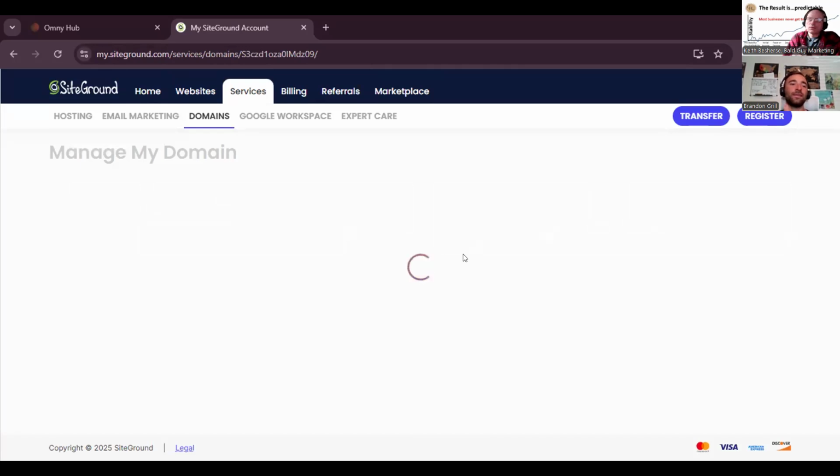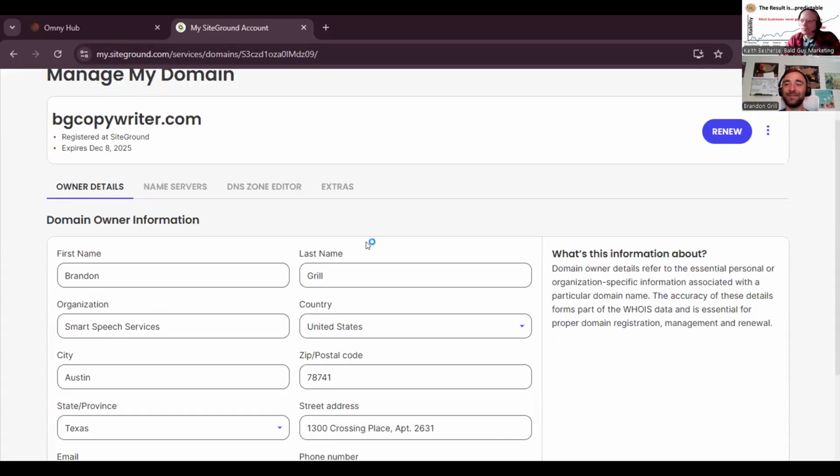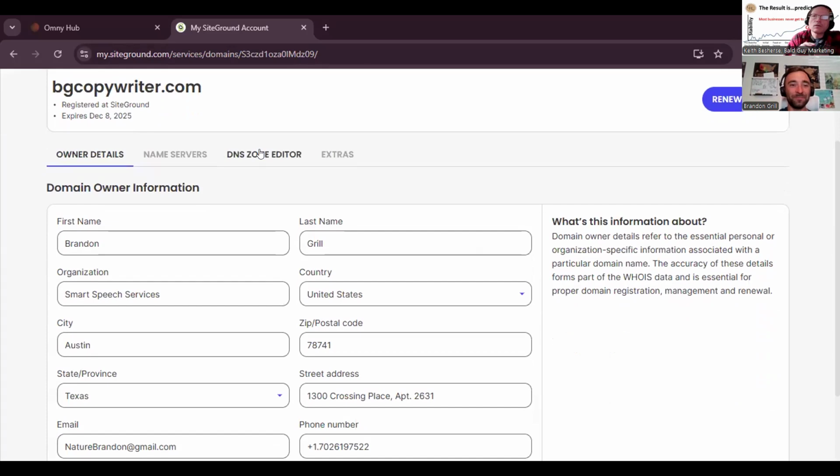I can't wait to get this ads learning phase through. This is like new things at every corner. Okay, DNS zone editor, sure, try that.